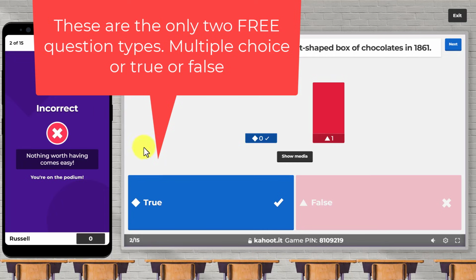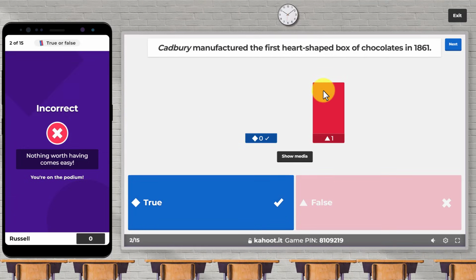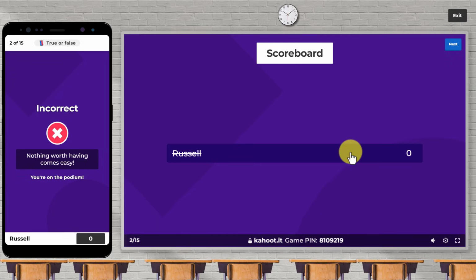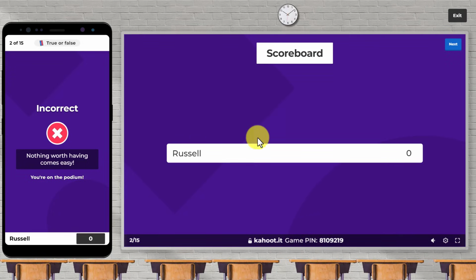Again, on the screen there's a summary of all of the answers of all of the students, but in this case there's only one summary because there's only me playing. But if there were 20 people or 10 people, then they would all show here. Again, the teacher clicks on the next button. It gives you the scoreboard, and again, if there were more students, they would all be here on the scoreboard. The teacher then clicks next.